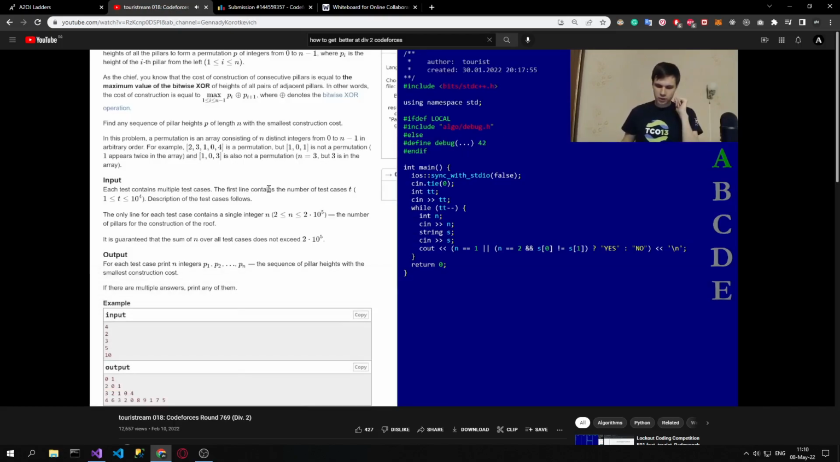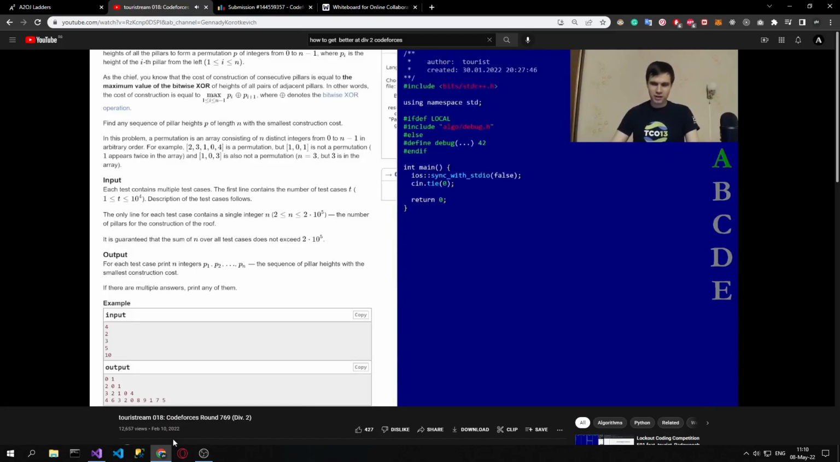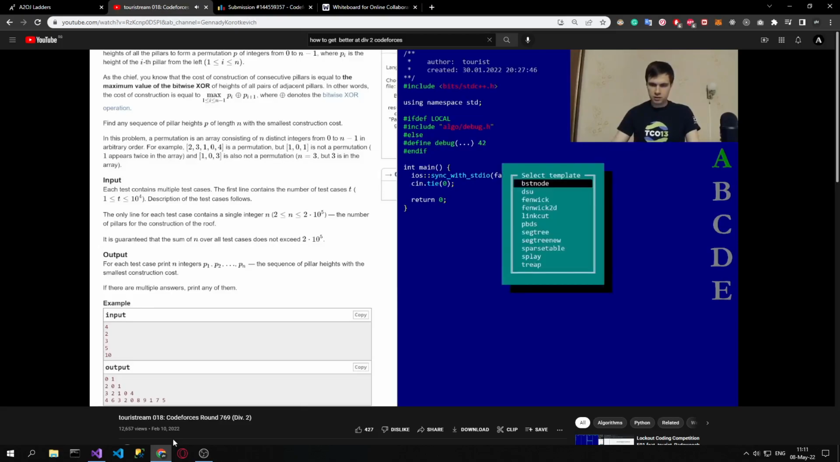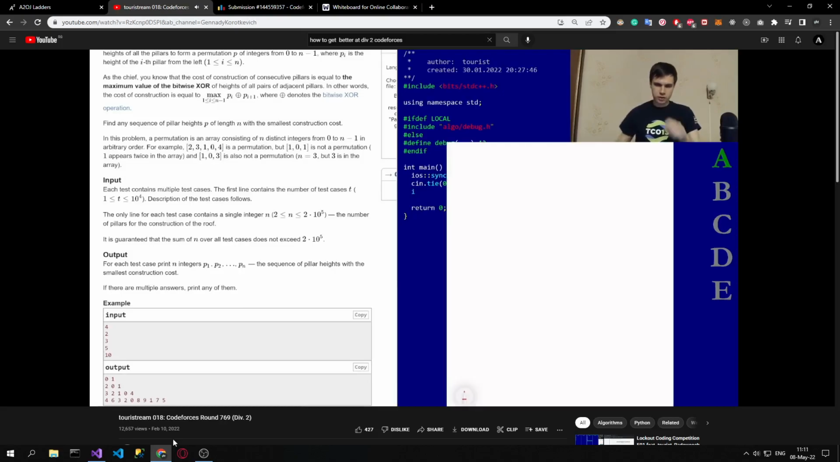And the question is, can we actually find some lower bound on the answer? I guess I should actually type first. Maybe I shouldn't, but it's okay. I can just explain first. So, can you have some lower bound on the answer?